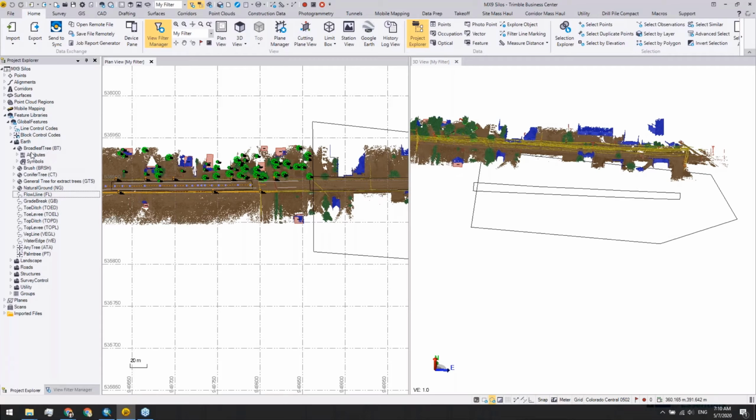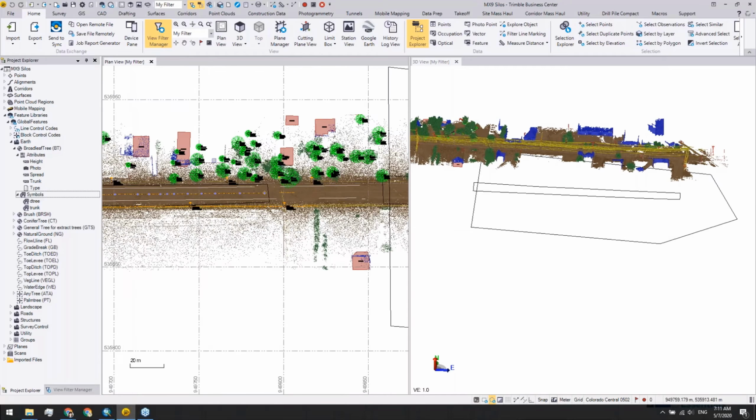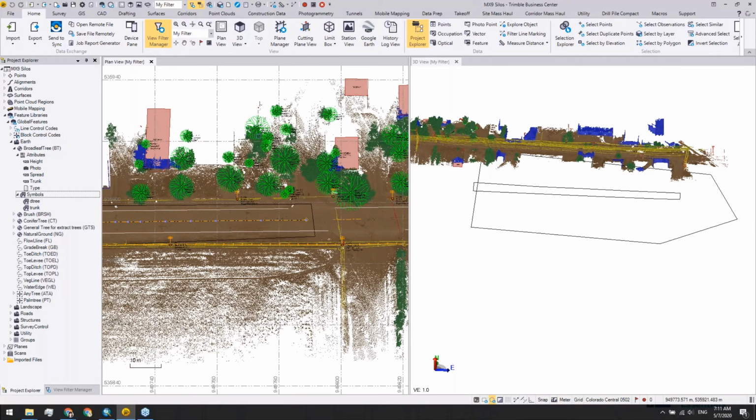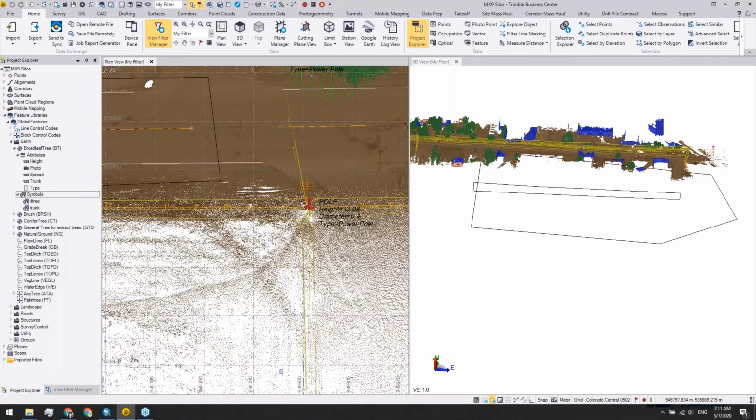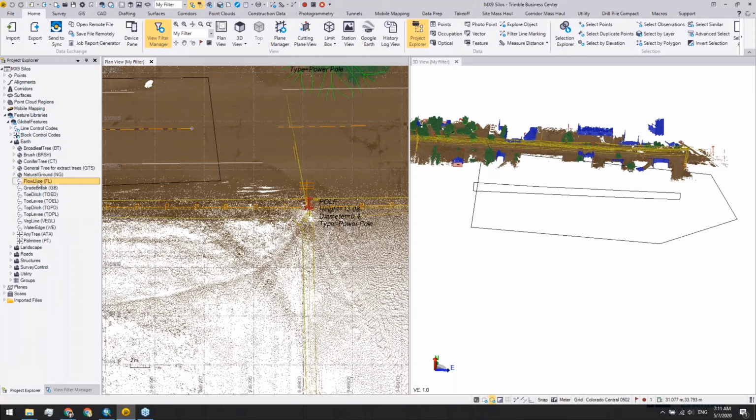In each feature code, we can add more attribute fields such as height, trunk, and type, and we can add more than one symbol so that trees will always show in this green and round type of symbol. And as you can see here, I have a pole in this type of symbol. Similar things happen for these line features. We can define the line style in the feature code library.